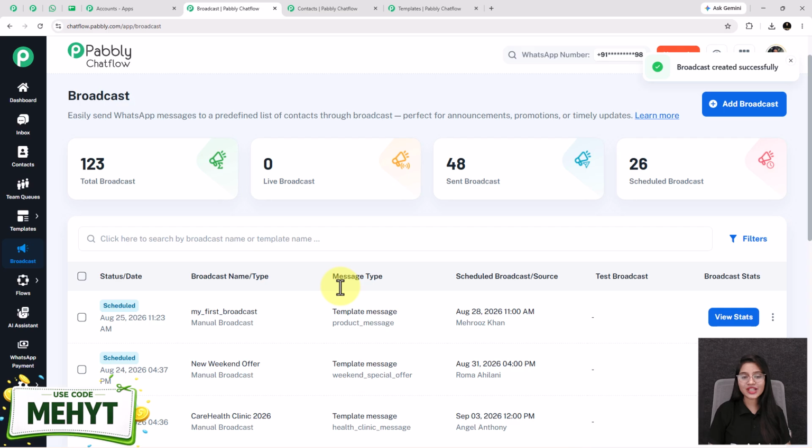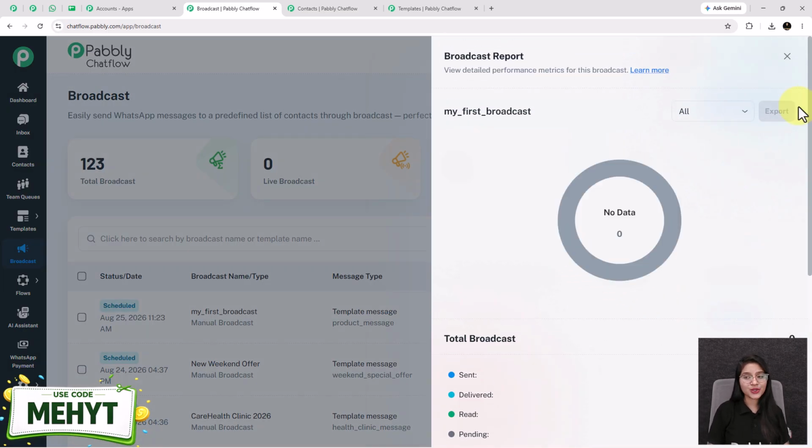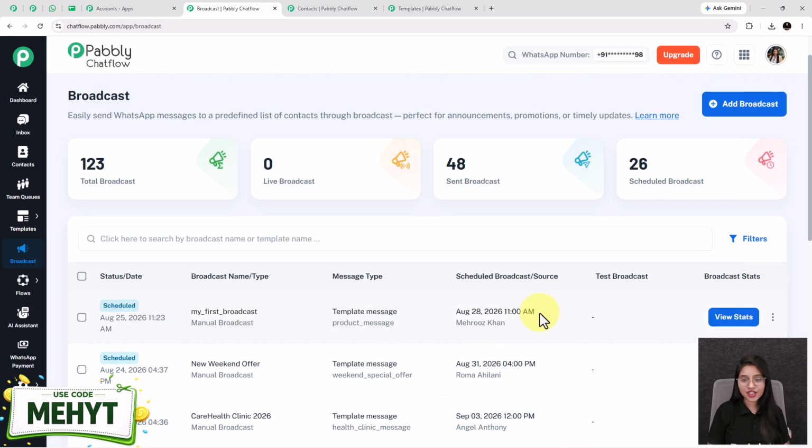You can also view the stats of your broadcast by clicking on this view stats button and export the report from here. And you will see our campaign is scheduled on the 28th of August at 11 a.m., exactly the same that we have selected. So whether you want to promote a product, offers, announcements, promotions, updates or anything else, this is one of the best ways to reach your customers at scale.